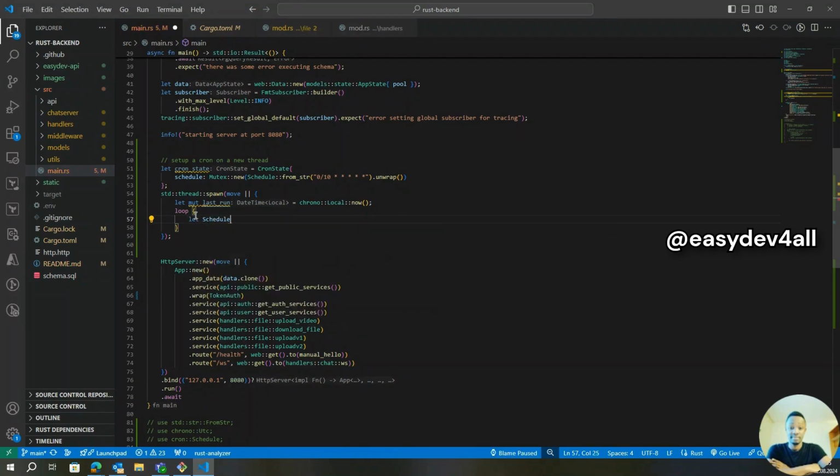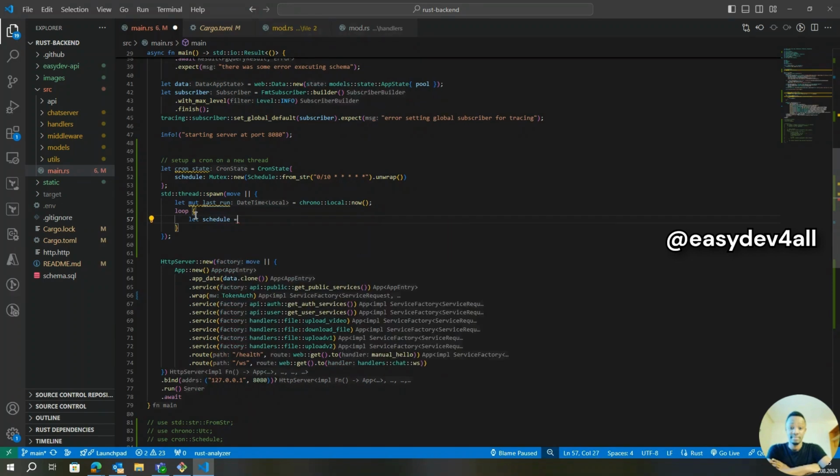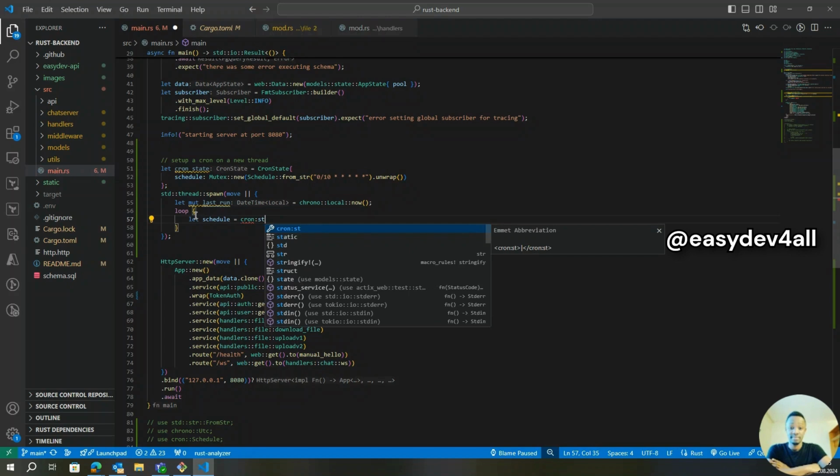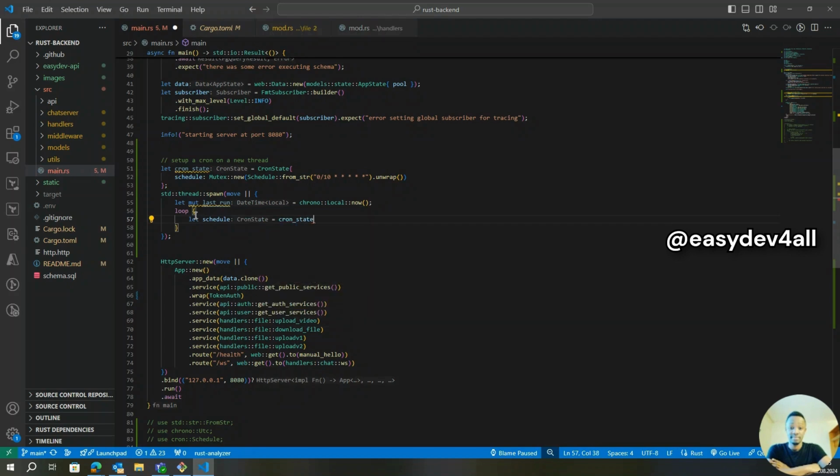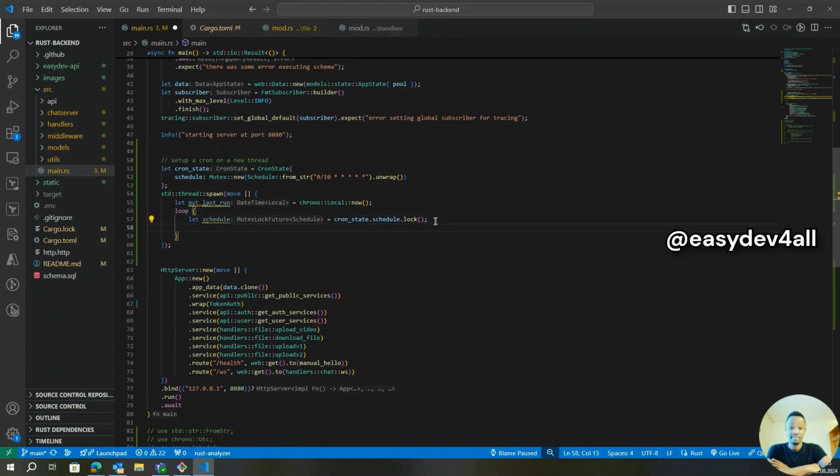So I can say yes, let's schedule. I hope it's not a capital schedule. So I'm trying to get from my state. So now I can say crons, cron state. Now I need to, of course, get my schedule, and maybe I do a log, of course, and then I do an on. Let me see. Okay, so I have my schedule.